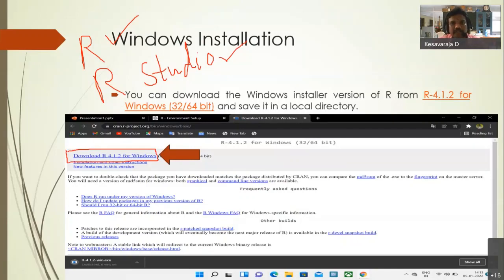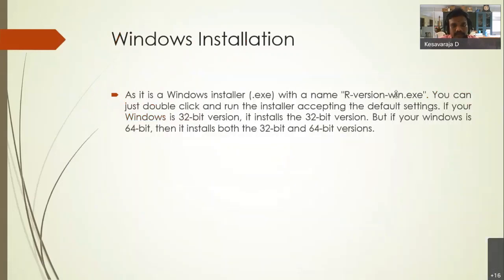R software itself provides a GUI, a graphical user interface, for the user. If required, the user can install RStudio. Otherwise, even R is enough. R is the base framework; RStudio is an IDE. Based on your machine version, if your machine is 32-bit, you can download the 32-bit R. If your machine is 64-bit, you can download the 64-bit R.